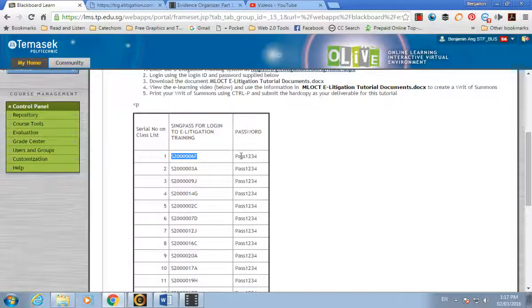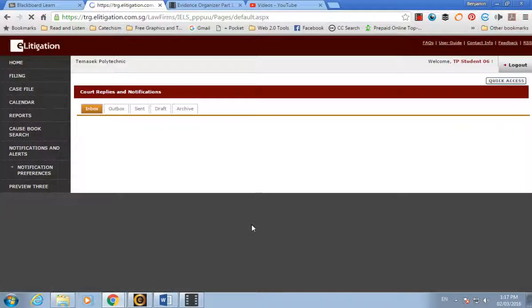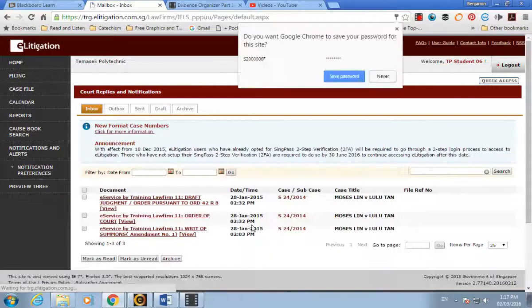And the password for all of them is the same, pass1234. Once I click on login, I will enter the e-litigation training system. And it is now ready for me to create a new document.